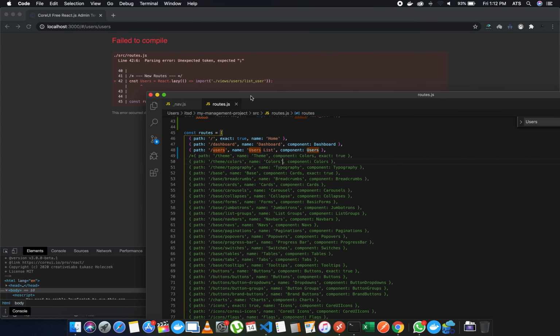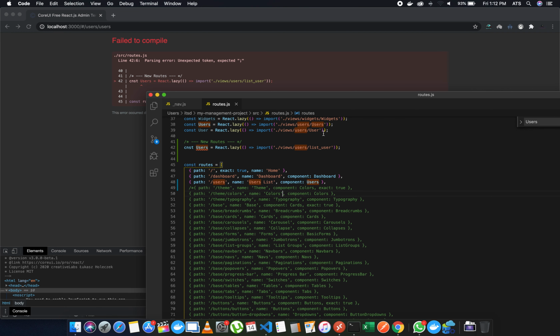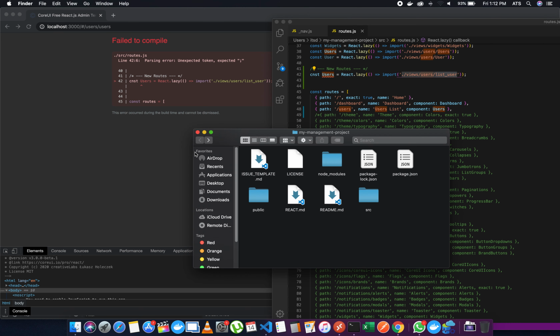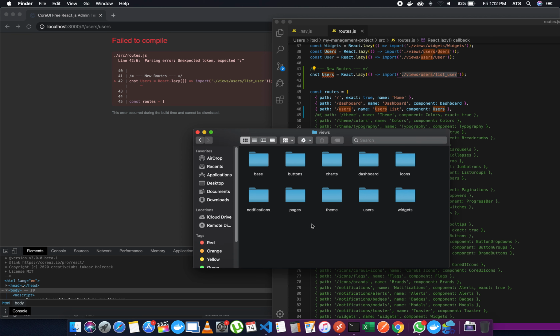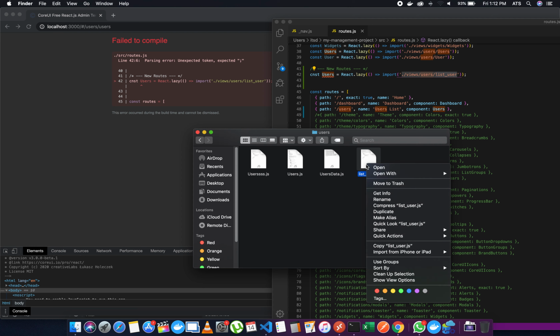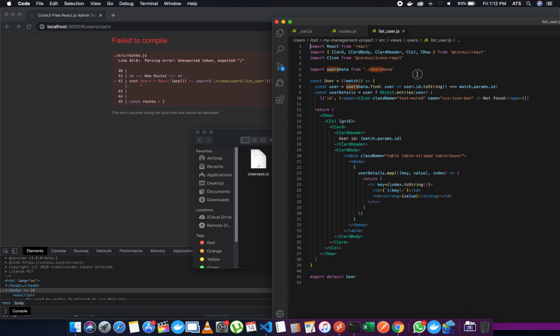Okay, so it can find users, list user. Oh, definitely moves to this one. Okay, that's quite clear there. Let me go back, views, users, and let me just create a file here. I'm just gonna do Control C, Control V, and I will call this list user. I'm gonna edit. It's grabbing some sort of data, trying to make a match. Export default user.